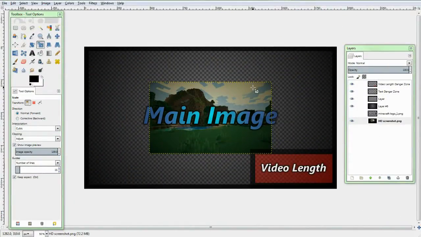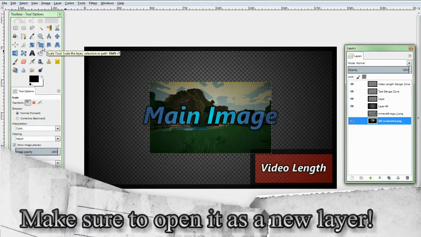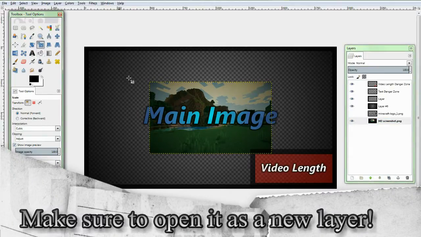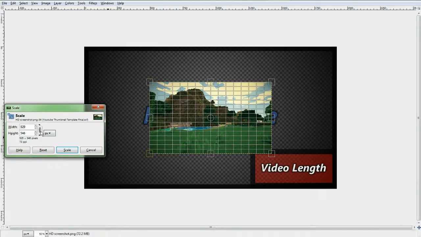So now that we have our main image here that we're going to be using for the basic background of the thumbnail, we're going to want to resize it using the scale tool, which is right over here. So click that, and we're going to click the image, not drag it, click it, and then we're going to make sure these two links are connected. So see, unconnected right now, and then connected. So we want to make sure those two are connected.